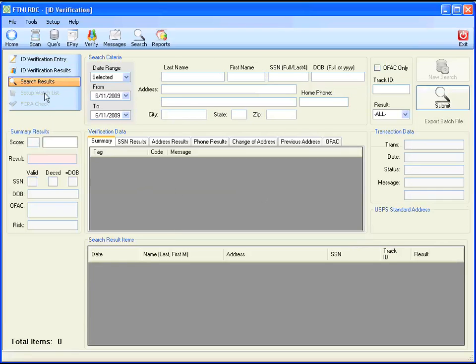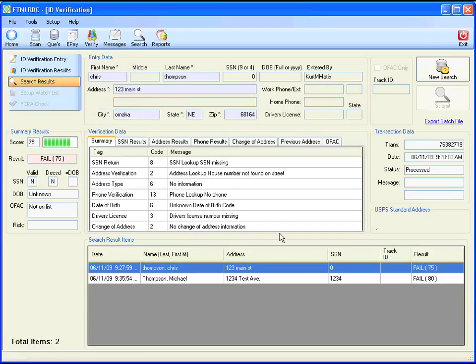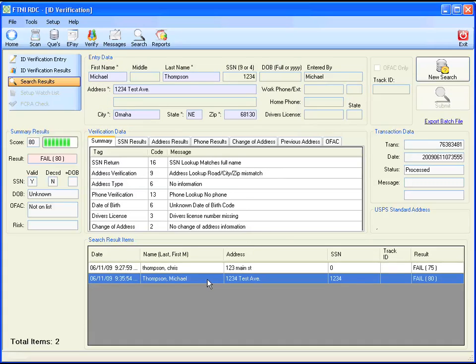Summary data is also provided from selected searches. Search results are stored on FT&I's secure server for subsequent inquiry. Additionally, verification searches may be done singly or in batches.